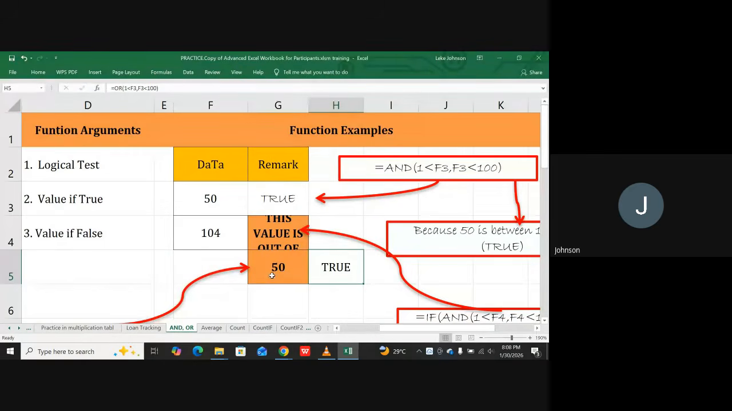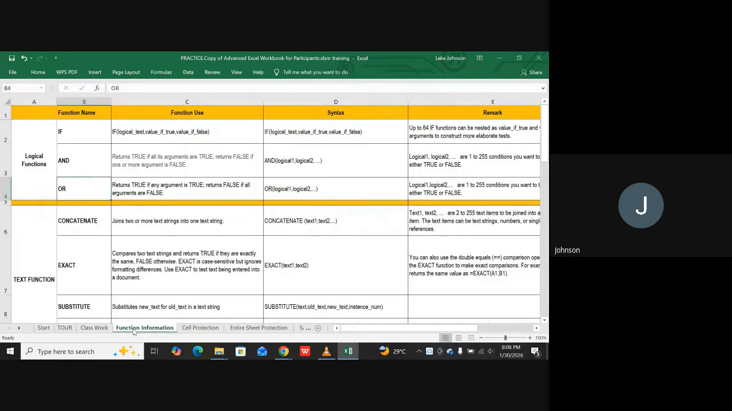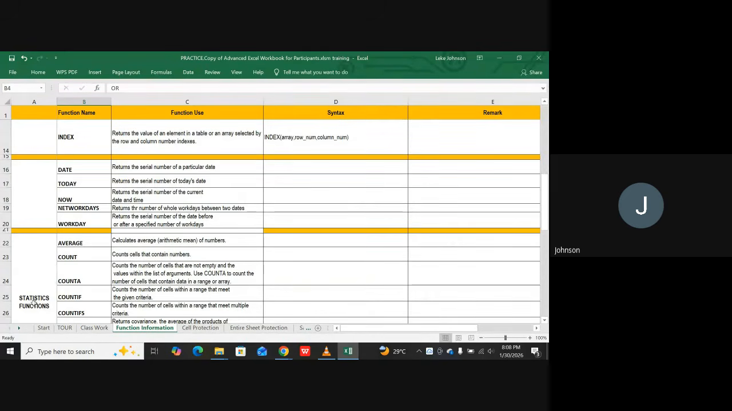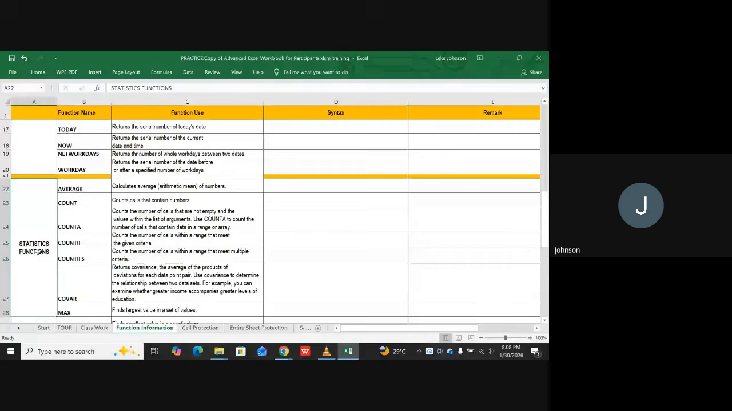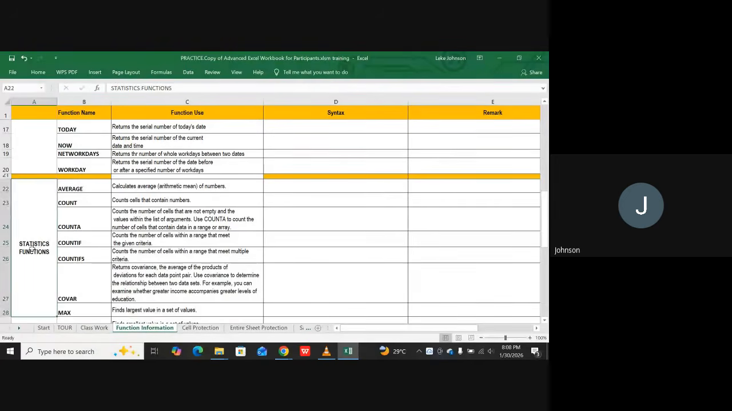Now, it's gradual, it's slow, but we are getting somewhere. The next thing is that we want to look at the average. We have left the logical function, and we are now in the statistical function. We are done with the logical function, and we are coming straight to the statistical function.